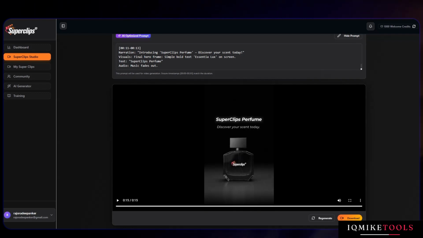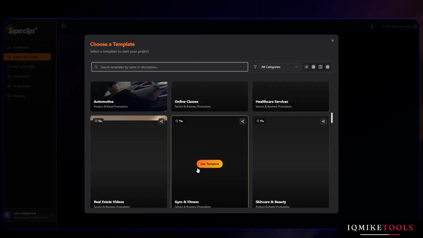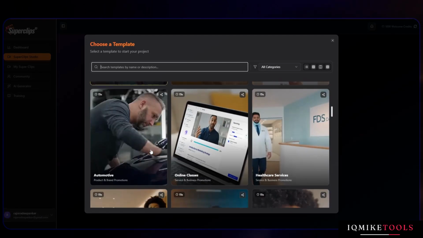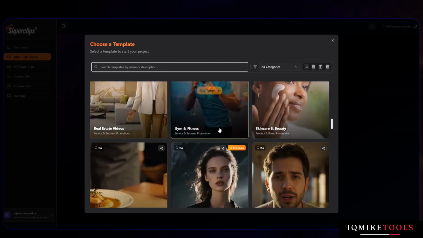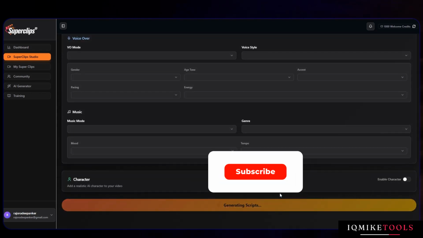If I'm ever in a rush, I don't always build from scratch. I'll jump into the template library. Whether I need a gym and fitness promo or a real estate walkthrough, these are ready-made. I just click Use Template, and the studio pre-fills the best settings for that niche. It's basically a cheat code for high-quality content.